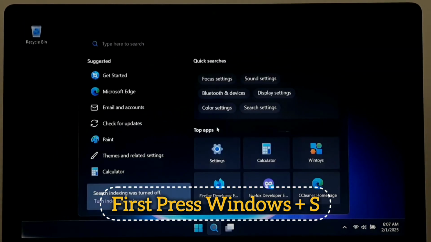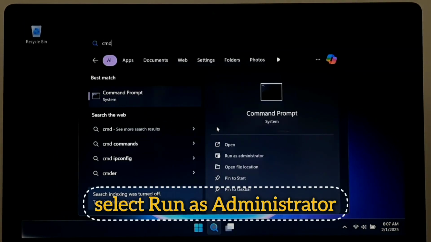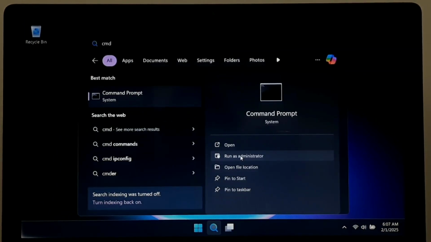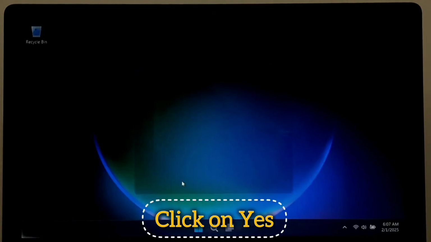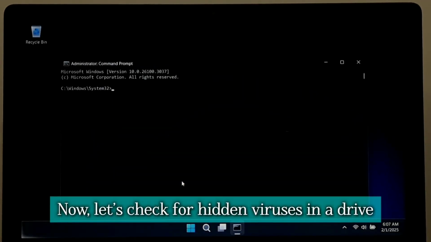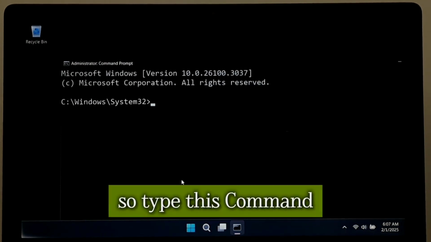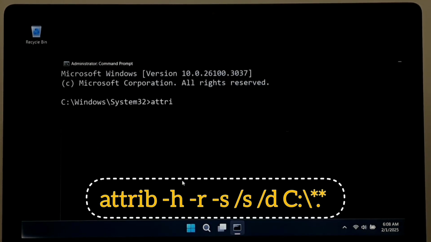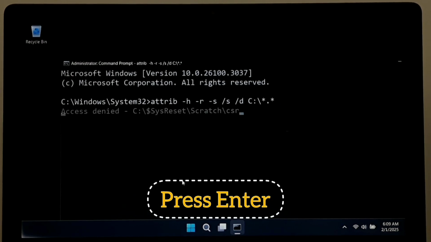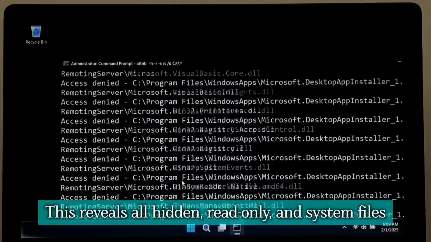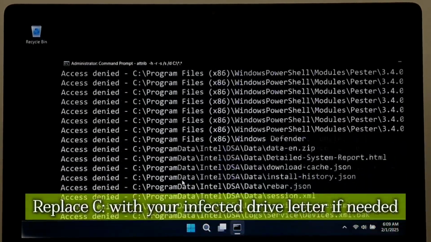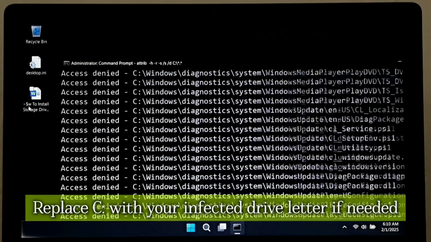First, press Windows plus S and type CMD and select Run as Administrator. Now click on Yes. Now let's check for hidden viruses in a drive. So type this command: ATTRIB -H -R -S /S /D C:\* and press enter. This reveals all hidden, read-only and system files. Replace C drive with your infected drive if needed.